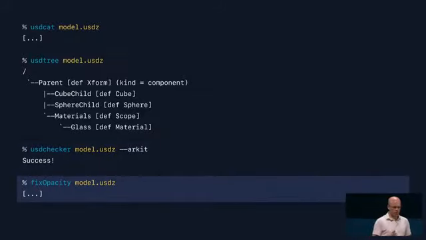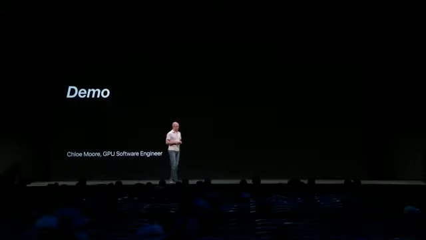We're also including a little script called Fix Opacity. If you authored models with transparent materials for AR Quick Look last year, and those materials look opaque in iOS 13, use this script to fix that. OK, for a little demo of all of these, I'd like to invite Chloe on stage.